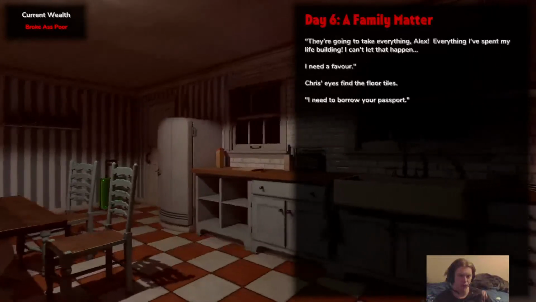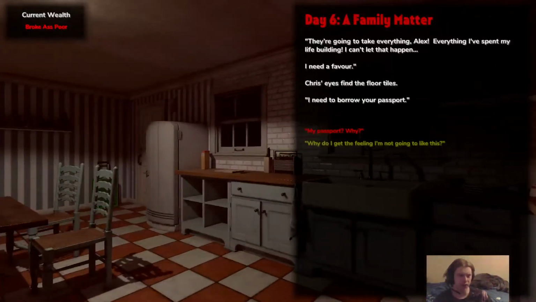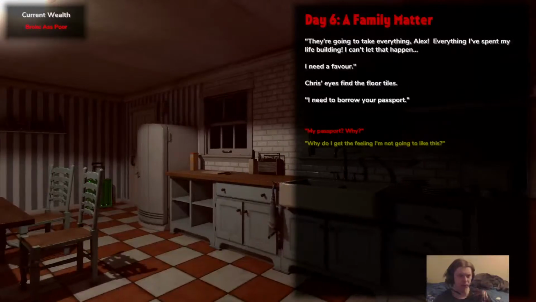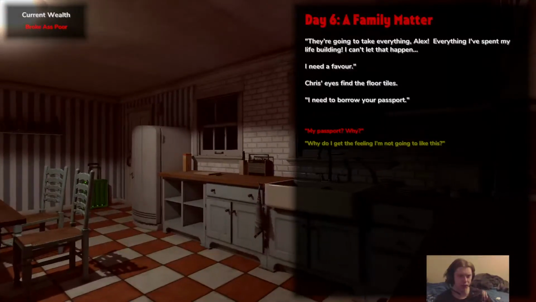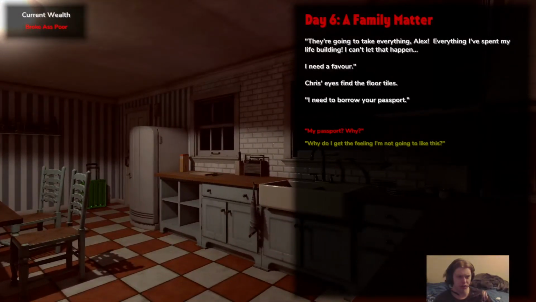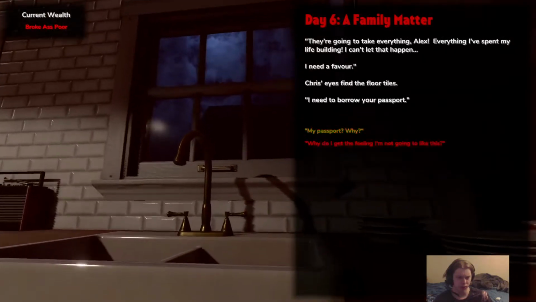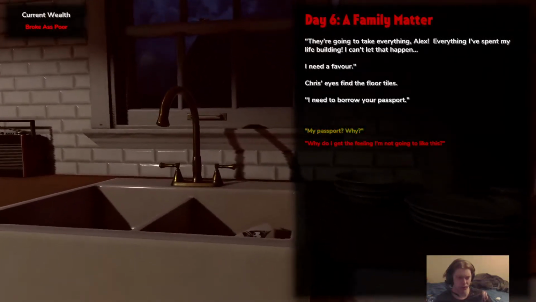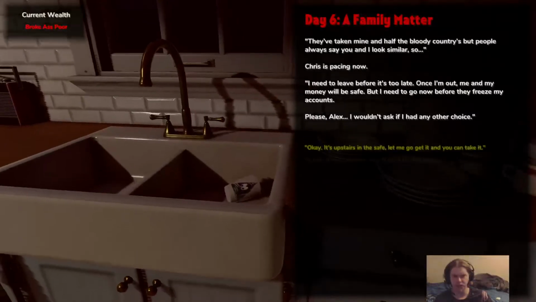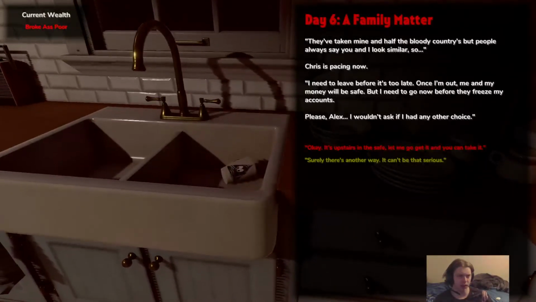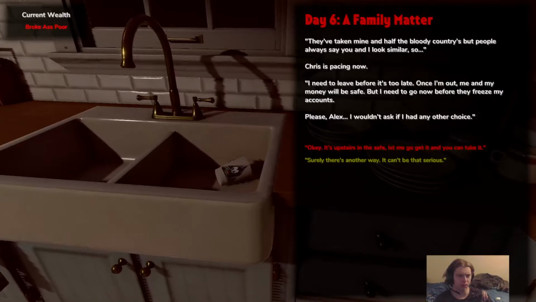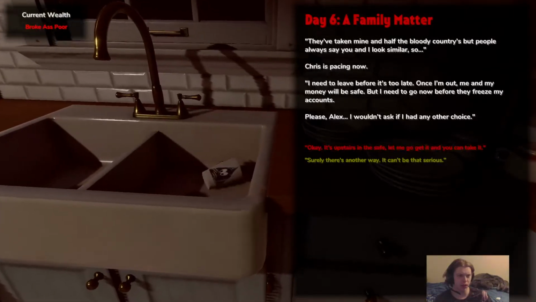You are always the well-off one. They're going to take everything, Alex. Everything I spent my life building. I can't let this happen. I need a favor. Chris' eyes are full of tears. I need to borrow your passport. Why do I get the feeling I'm not going to like this? They've taken mine and half the bloody countries, but people always say you and I look similar.